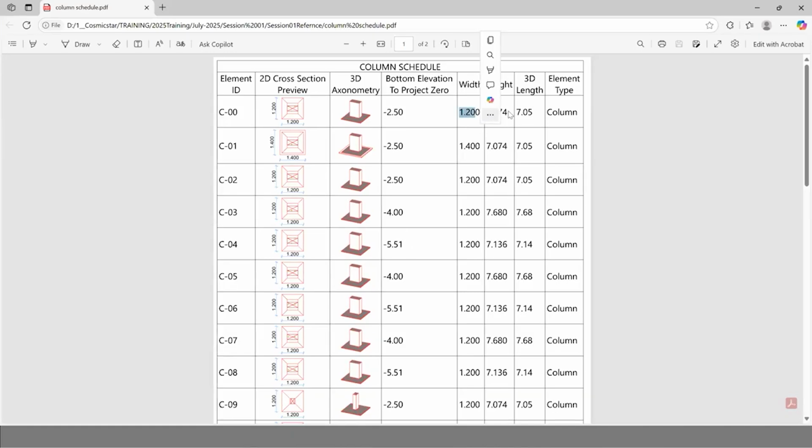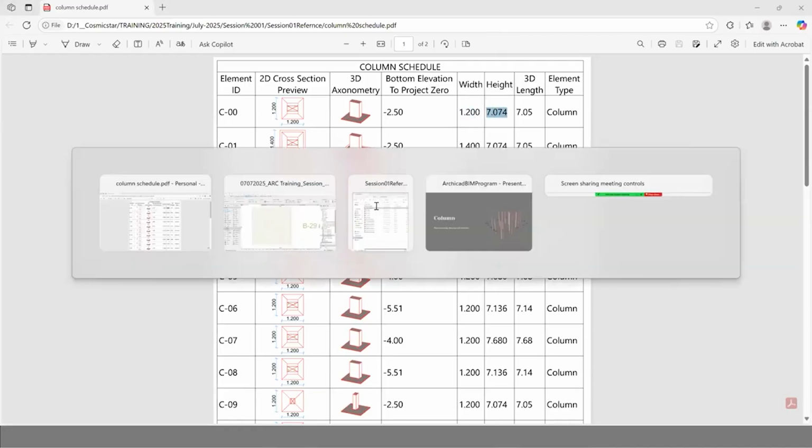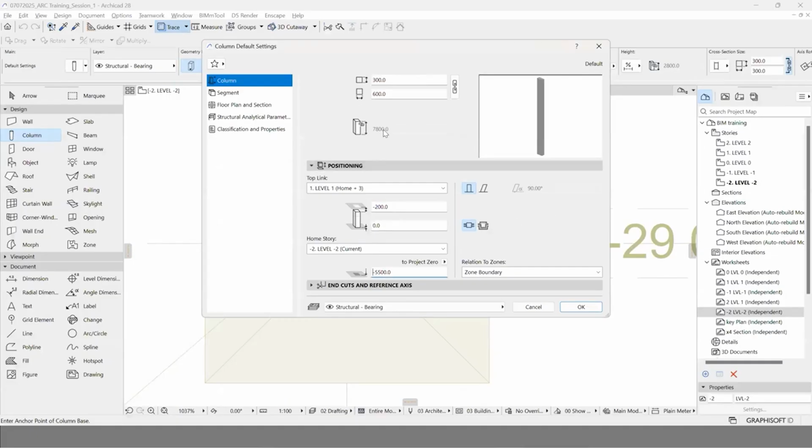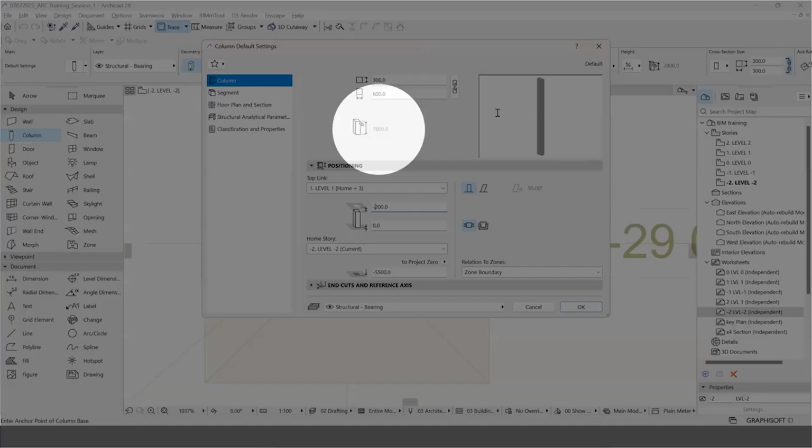Don't worry about the width and height. You can check the height to match it for this one, or the value that will be represented here. But for now, let's not focus much on it.